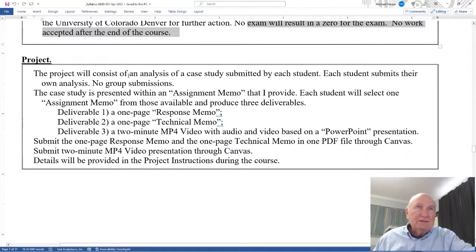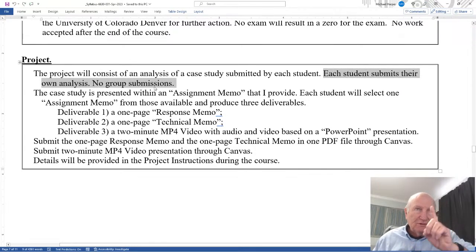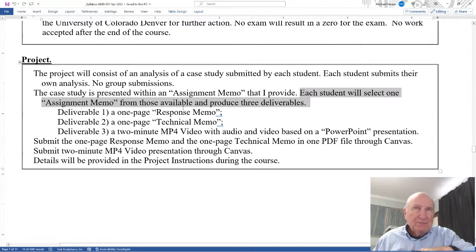The project will consist of an analysis of a case study submitted by each student. Each student submits their own analysis, no group submissions. Each person does their own. The case study is presented with an assignment memo, that's what I provide, and each student then will select one assignment memo from those available. I'll make those available in Canvas and produce 3 deliverables.